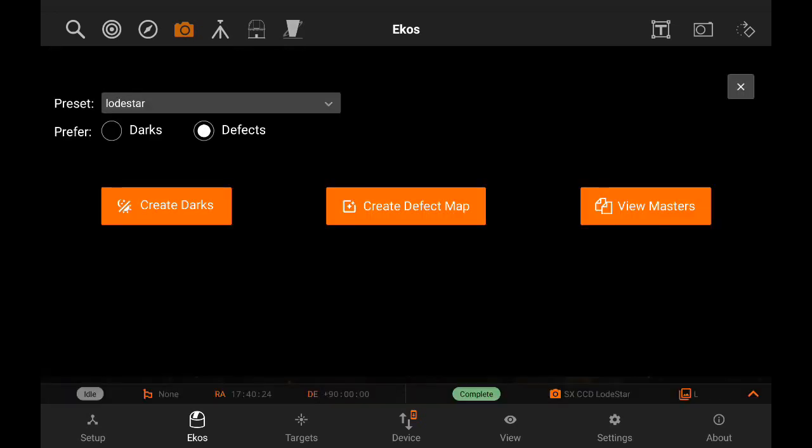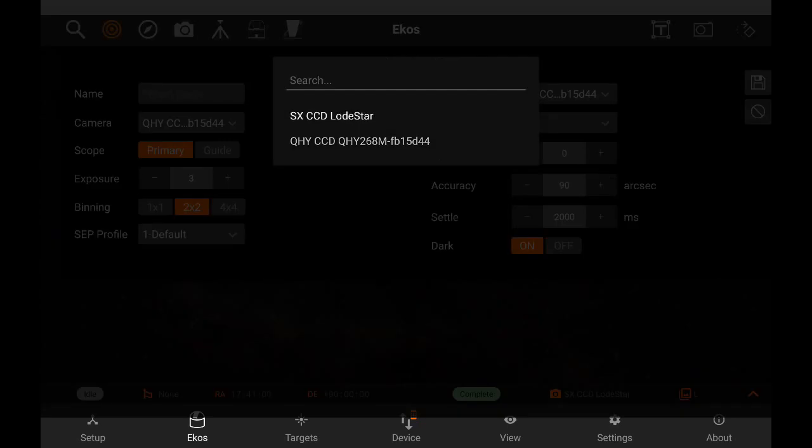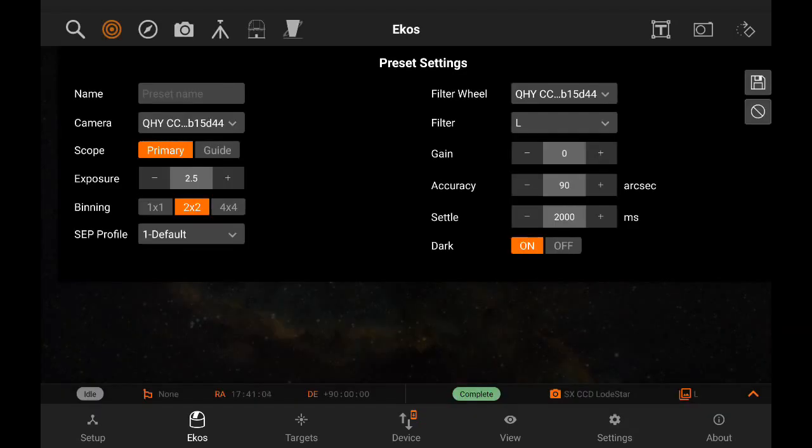Next time you go to, for example, the Align module and you create a preset, you'll find the dark selection here, which you can toggle on and off in your presets. If it's toggled on, and you select the Lodestar, and your exposure happens to be 2 seconds at 1x1 binning, all of these settings have to be the same, then the dark frame correction is applied to this frame in the alignment, for example. If you happen to take a different exposure or different binning, then you need to create dark frames for these specific settings.